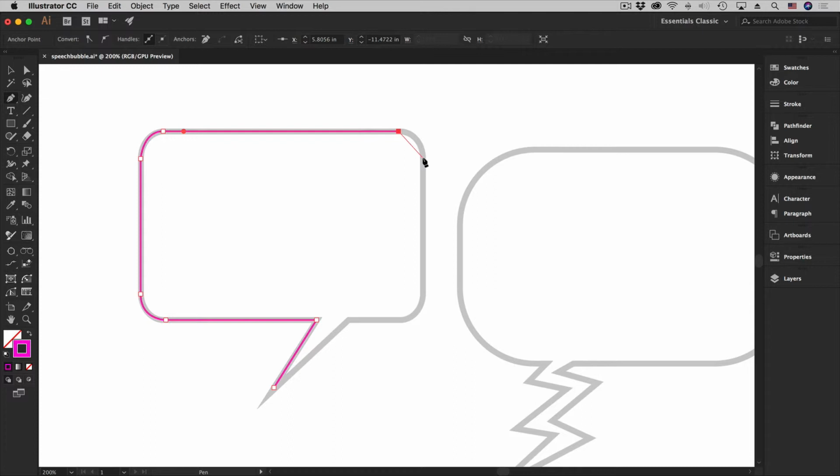Same thing down here. I'll click, hold down my mouse button still, and hold down my Shift key and drag in the direction that I'm going. So I'm coming down now. Let go. Hold down my Shift key. It's the same thing all the way around because I'm dealing with straight lines and curves.